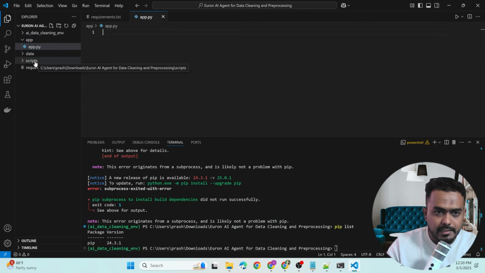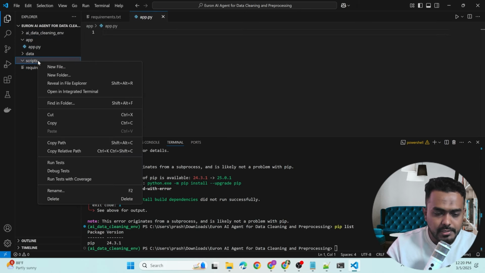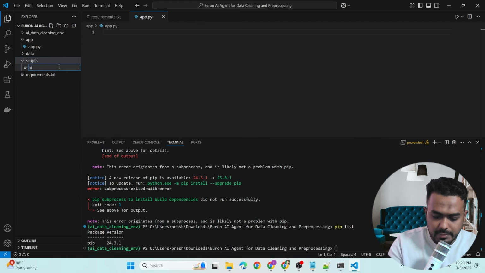Inside the scripts, let me create all the scripts, so that as we proceed we'll have knowledge of the different scripts we are working with. First script name will be AI agent.py. So let me create a file called AI agent.py. Next we have something called backend.py.